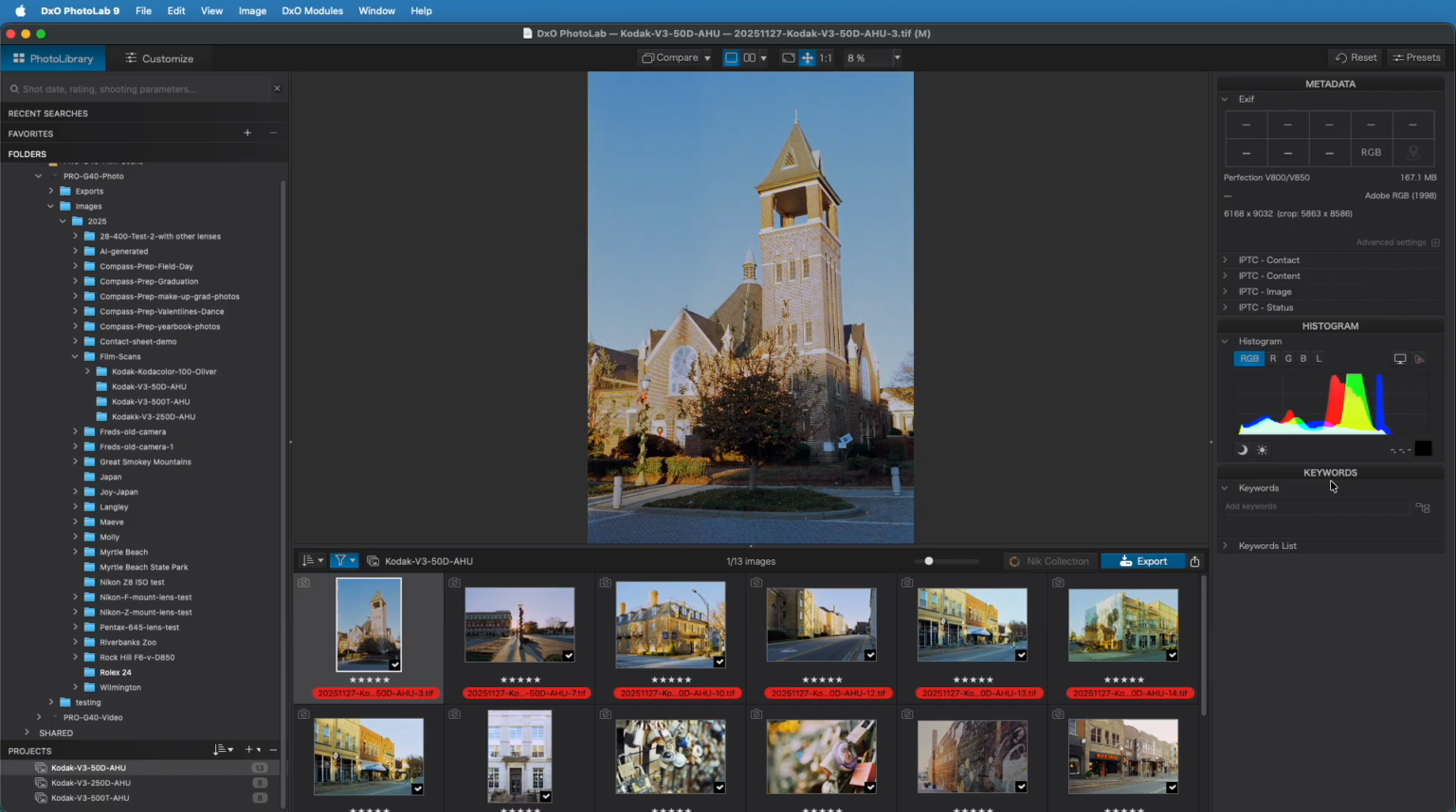And you can also customize which ones actually show up. So you could actually hide something. If you never use a histogram, you could just get rid of it and not have it show up.